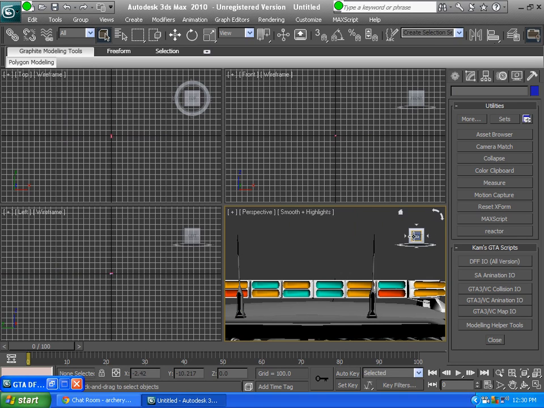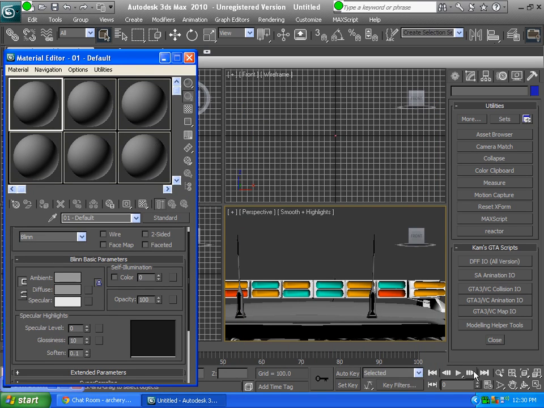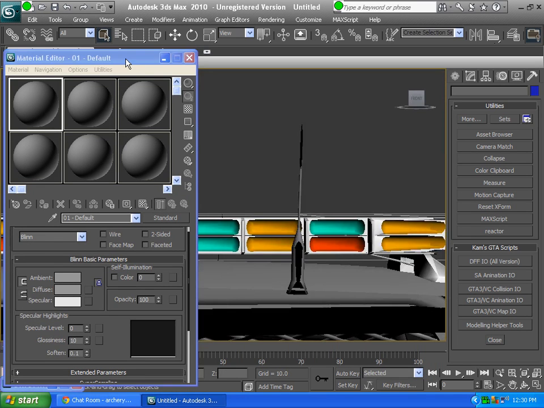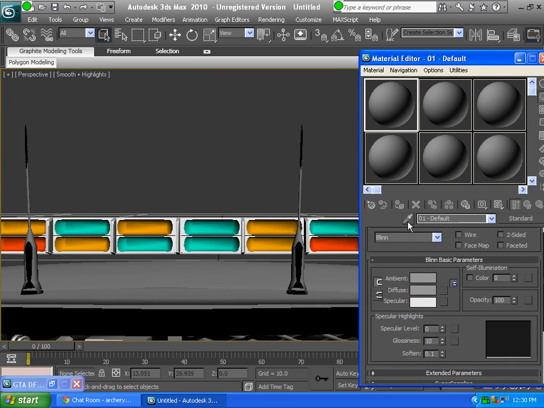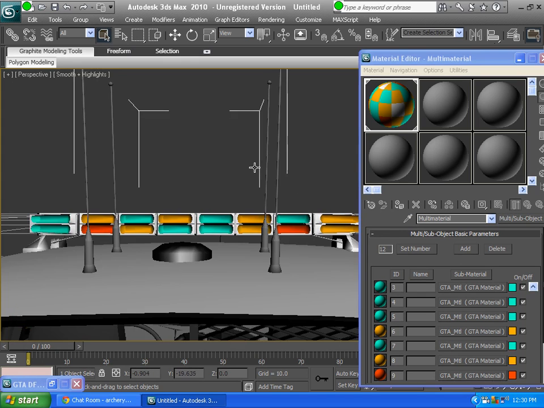Now, to change the color, you're going to want to go ahead and press M for the materials editor. Drag this over here. Make this full screen here. Alright, and then what you'll do, pick material from object. This is if you want to remap it to make it different. Like, that one used to be the orange, and that one used to be the blue.